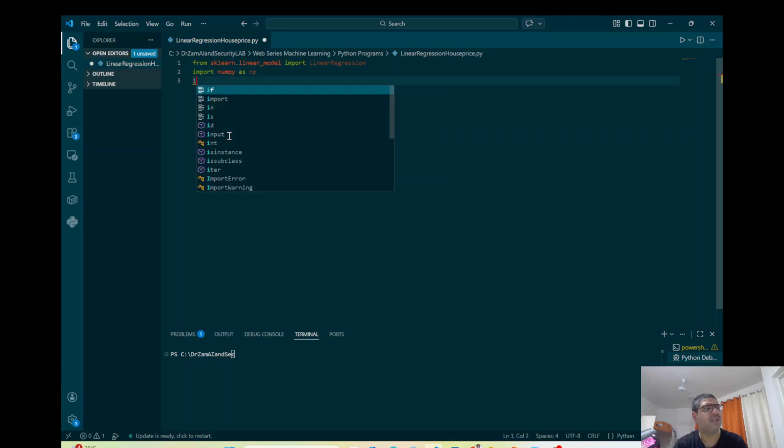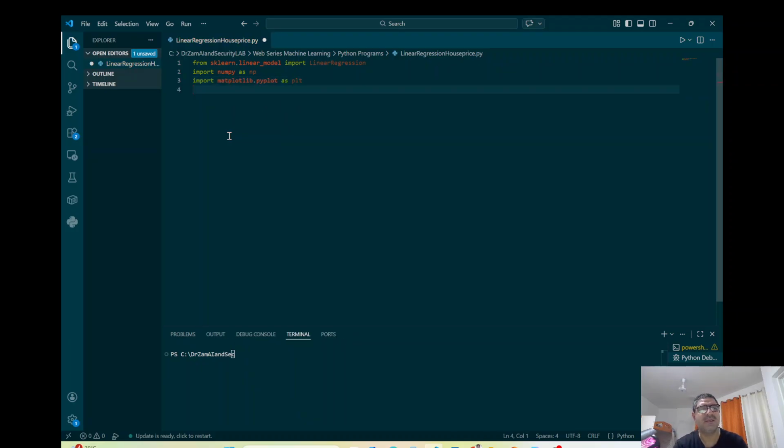That I have imported. Now I'm importing matplotlib as well, because I am plotting certain graphs in this one. So matplotlib.pyplot as plt. And then what I am doing in this one is predicting. This is a linear regression problem in which I'll be predicting the house price based on the number of square feet, that means the house size. Based on house size, I'll be predicting the price of a house.